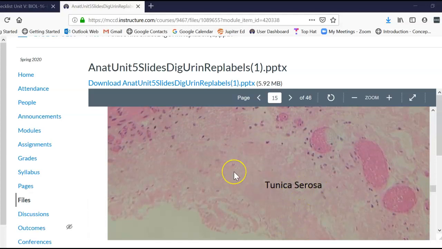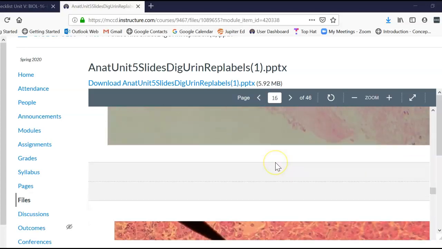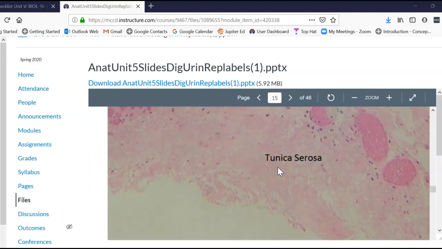The tunica serosa is found in all the abdominal cavity organs because they're lined with the serous membrane. And so that's why we call them tunica serosa. Where we see an organ that's not lined by the serous membrane, in other words, it's underneath the serous membrane and it continues as not in the cavity, then we usually call that tunica adventitia rather than tunica serosa.